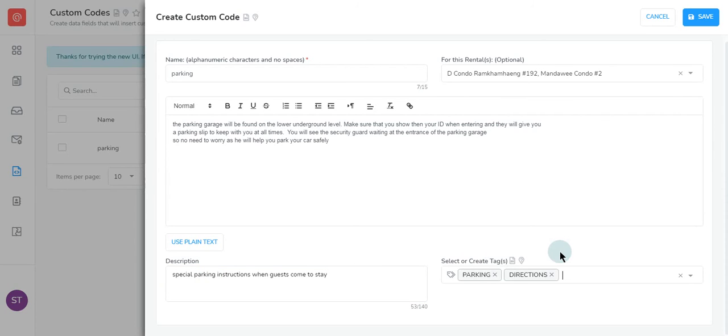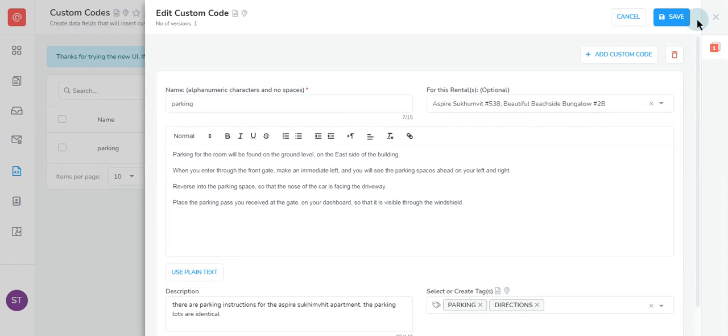Custom tags can also be assigned to the custom code. These will allow you to more easily filter and organize your custom codes in the custom codes page. In our example, we have assigned the tags parking and directions to the custom code. These tags allow easy filtering for the custom codes page. When you're finished editing the settings, it's time to save your new version of the custom code. Click the Save button at the top right to close the overlay, and then save your custom code.